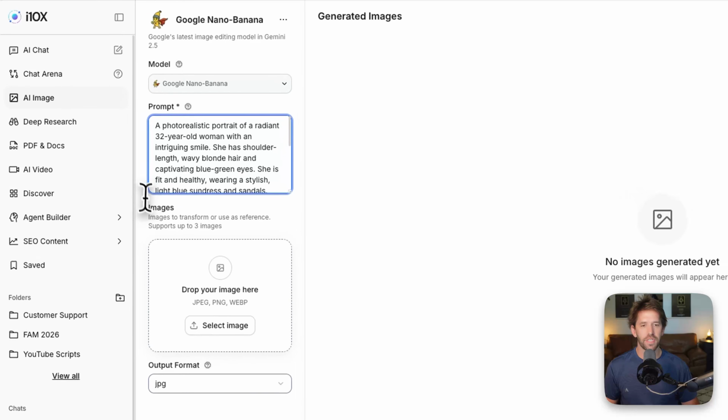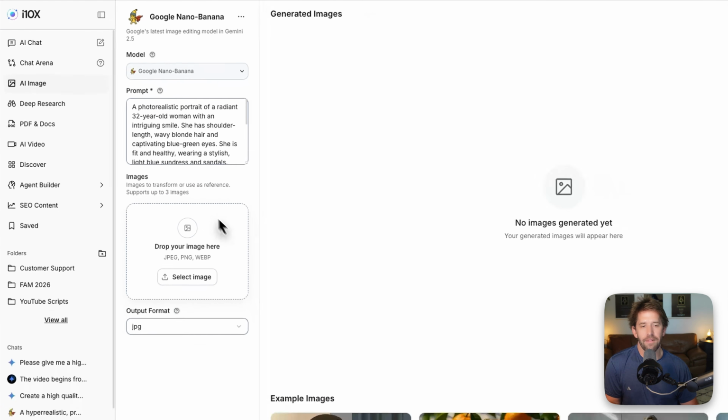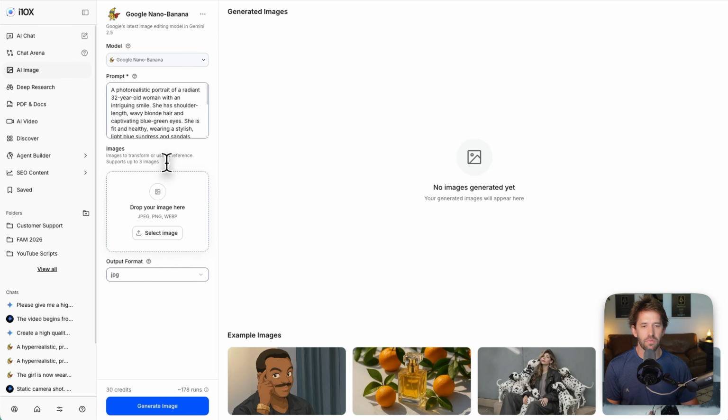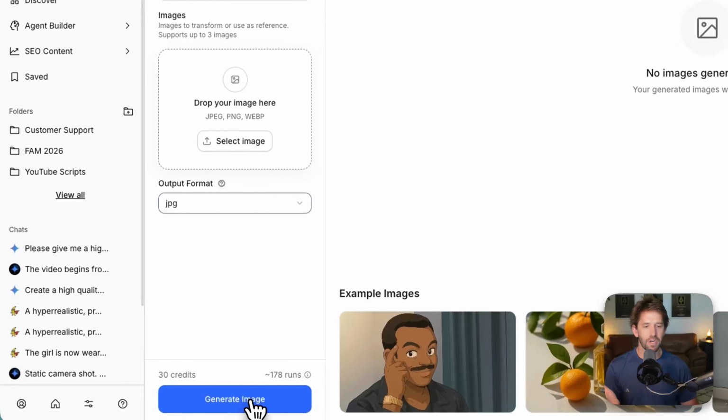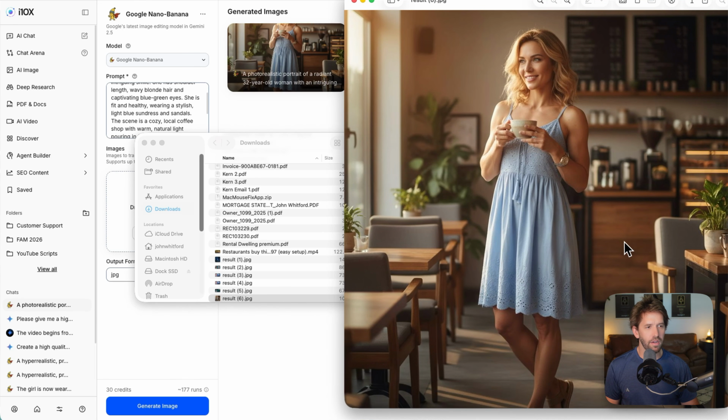Okay. Now notice it has the ability for you to upload your own image to use as a reference, but we don't have that yet because we're generating this reference. So let's go ahead and get started by creating this AI avatar. We'll hit generate image, and you can see it generated our avatar right here. That's about what I was asking for. Light blue sundress, shoulder length, wavy blonde hair.